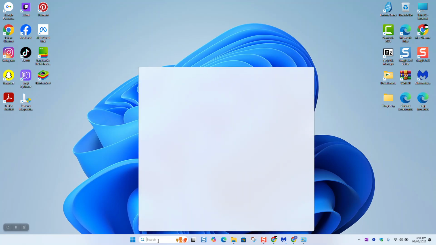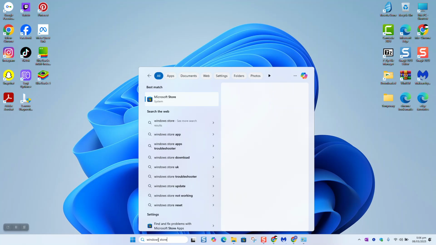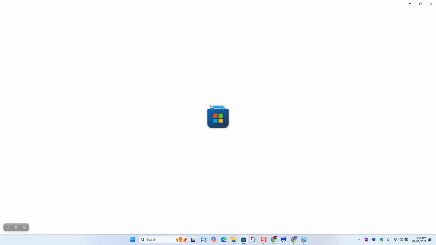First of all, go to your search bar and type Windows Store. Click on the Microsoft Store to open. Wait until the Microsoft Store uploads. We should see pictures and apps.